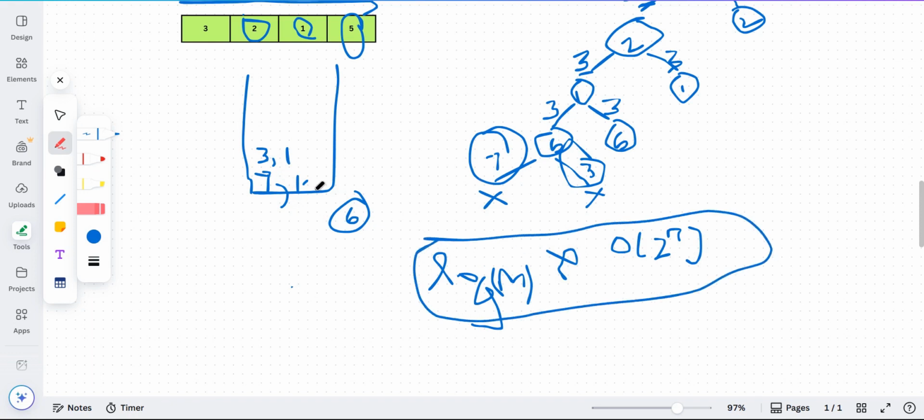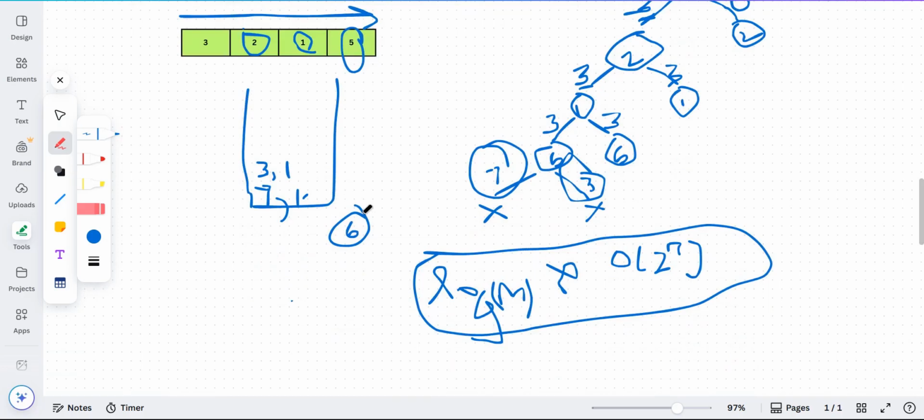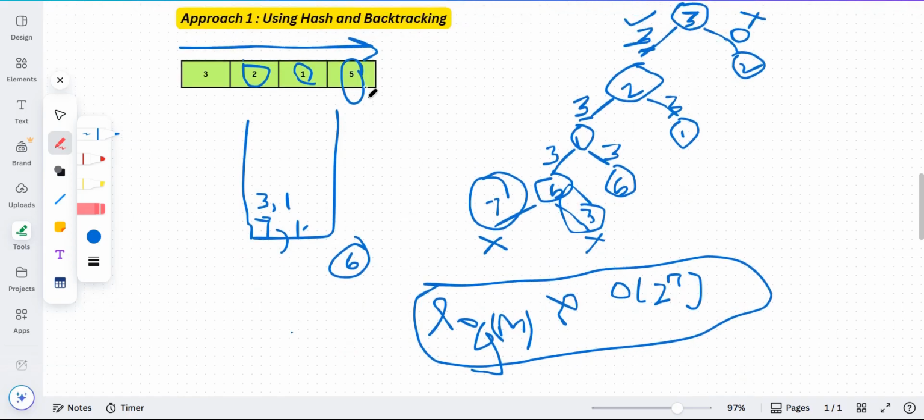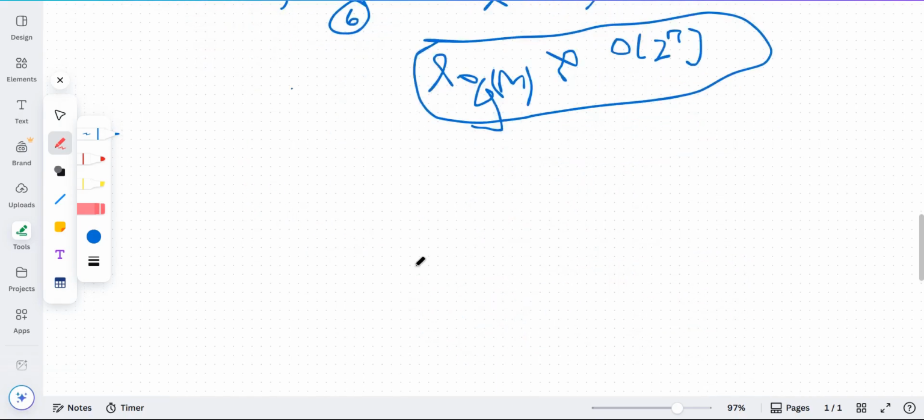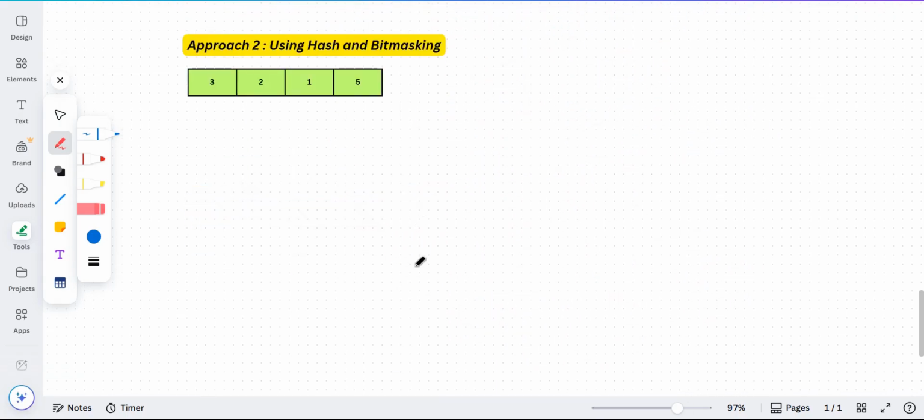If we talk about space complexity, space complexity for this approach can also lead to big O of 2 to the power n, since there can be different unique OR values for each and every subset. So we have to store 2 to the power n keys in our hash map. Okay, so let's move on to the second approach.